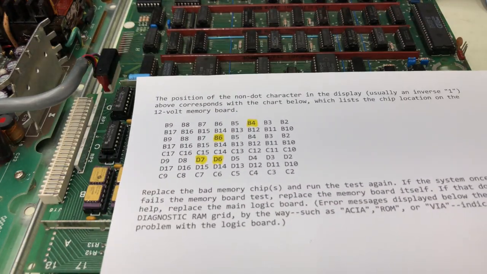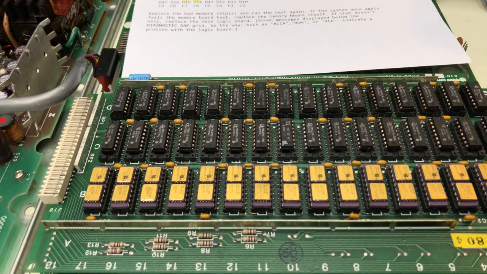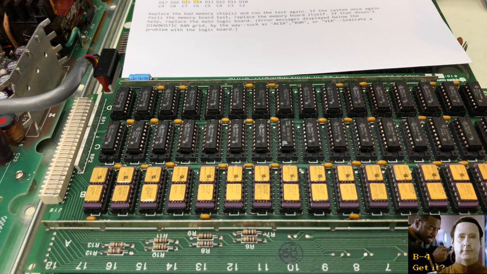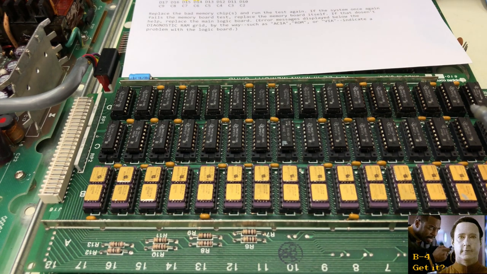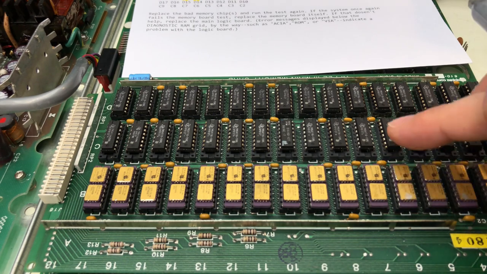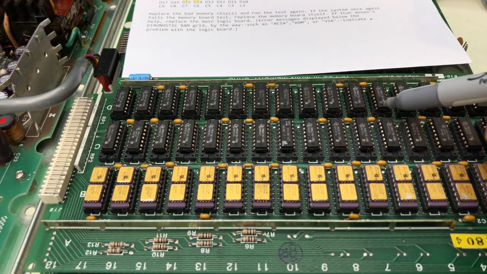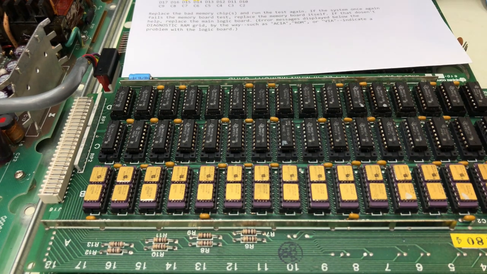So let's take a picture of that diagnostic, the RAM failures there, and map it to what the chips could be. So it looks like it's chips B4, B6, D7, and D6. So let's go ahead and mark those so I know which ones they are. So we have B4, that's this one, and B6, which is this one, and then we have D6, which would be here, and D7, which is here. Okay, well, I will see if I've got some spare chips in my collection that I can put in there, swap those out, and if it fixes the problem, then we know we've got a solution.